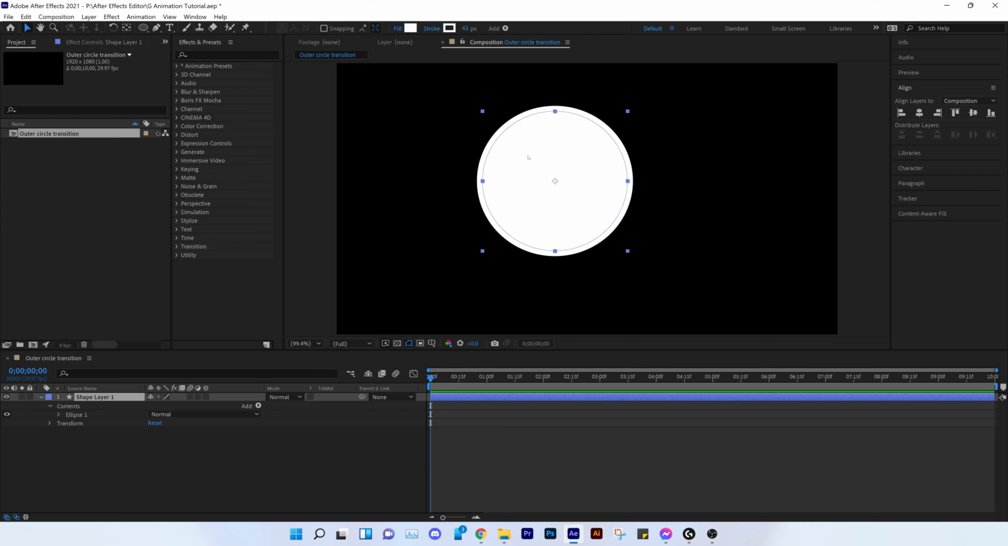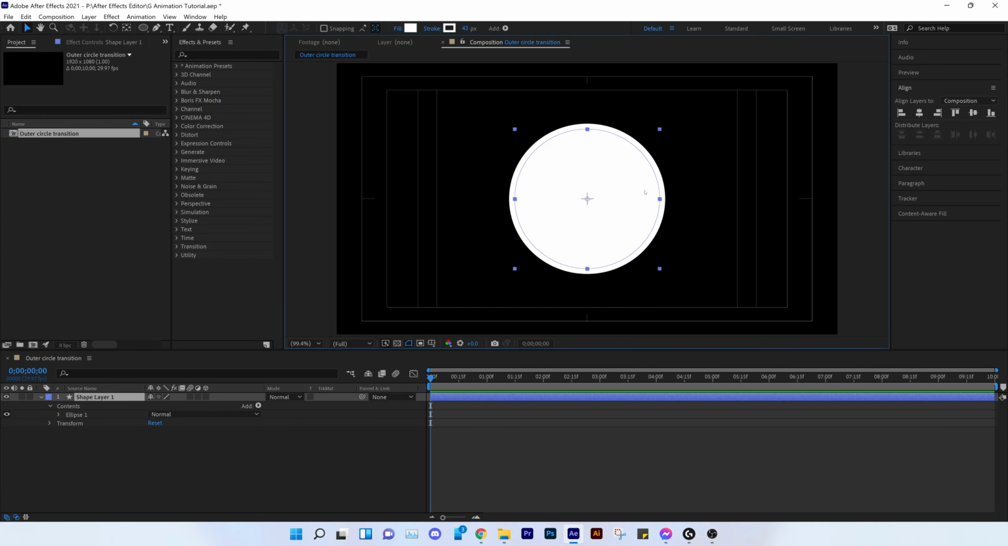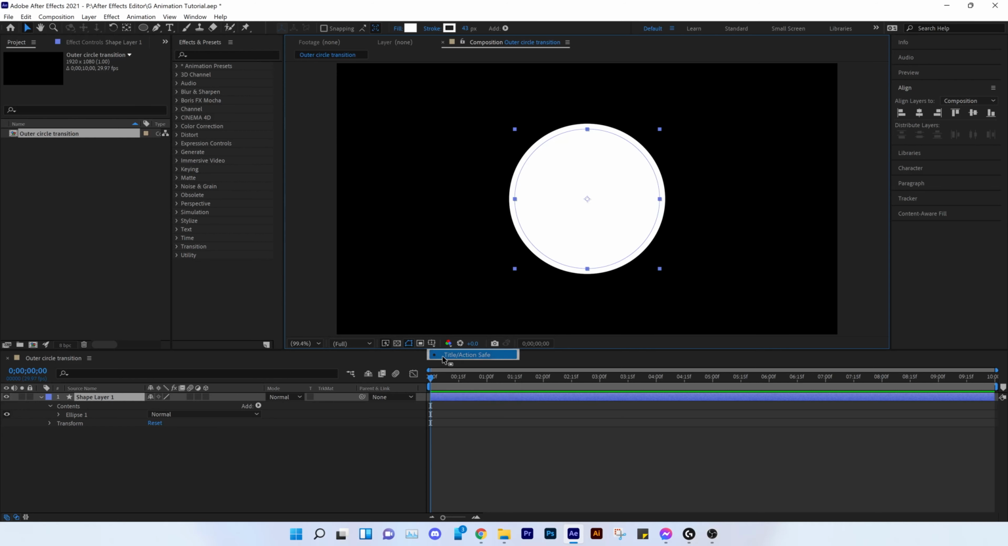Now I want this circle to be centered on my screen. So we're going to go to Align here. I already had mine open, so we're going to horizontally align it and vertically align it. That just centers it on the screen. You can also go down here to these safe margins, I believe. Yeah, that. You can click that, and that toggles on this so you can see if it's centered or not. I don't need it, so I'm going to turn that off.